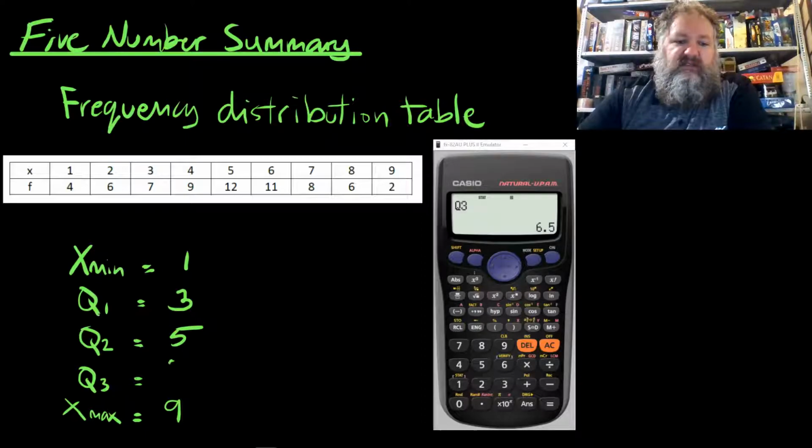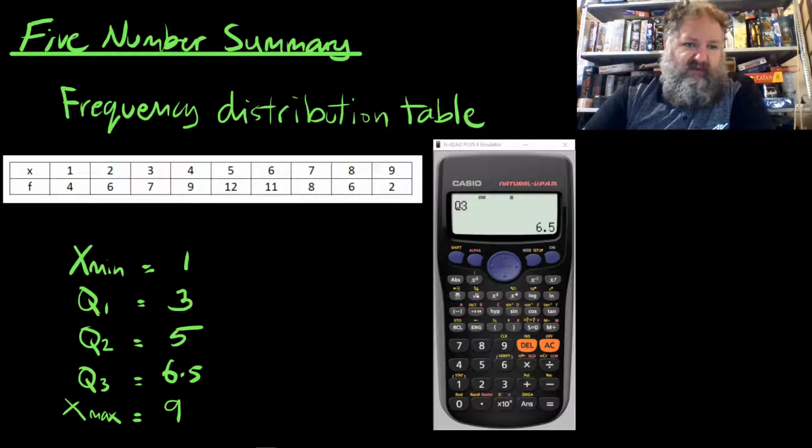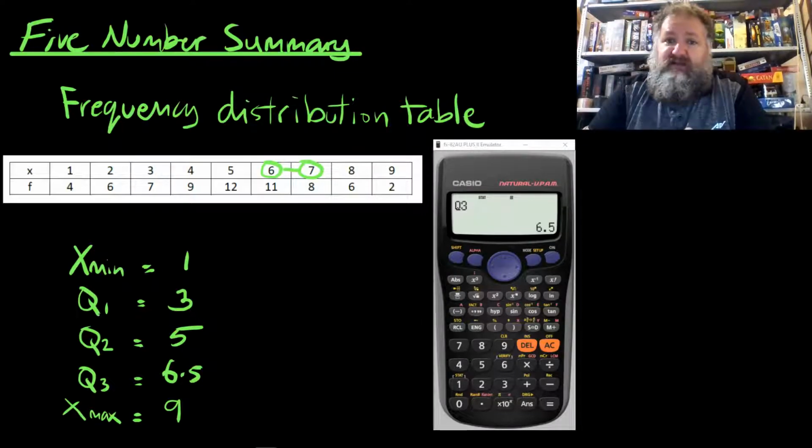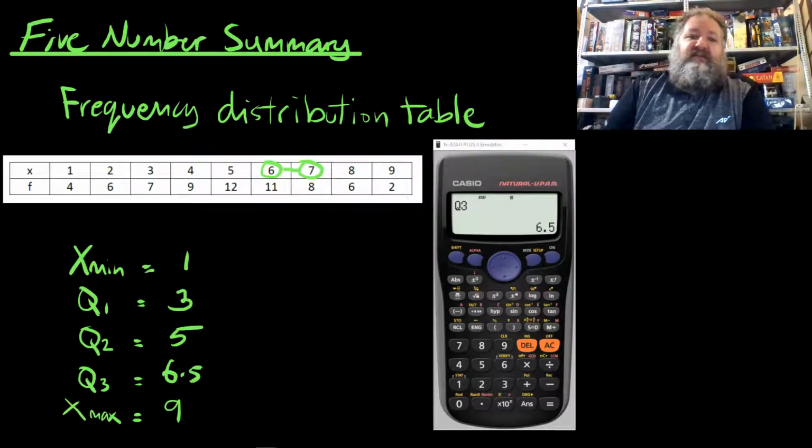6.5. You might be saying to yourself, well, how can it be 6.5? There's no 6.5 in our table. Well, 6.5 happens when the number that you're looking for is halfway between the 6 and the 7 group. So you'd add up the 2 numbers on either side of the number you were looking for. One's a 6, one's a 7, and half of that would be 6.5. Okay, so that's how you use your calculator to do frequency distribution table 5-number summaries and make sure that you're getting them correct.